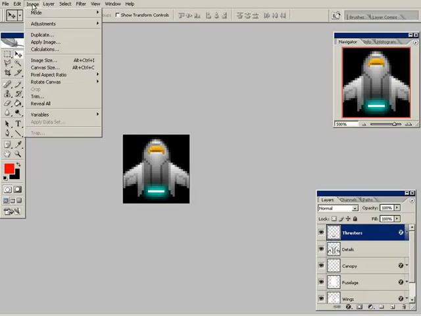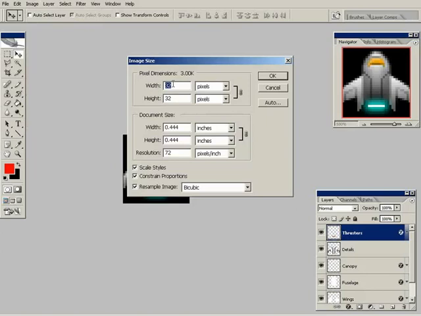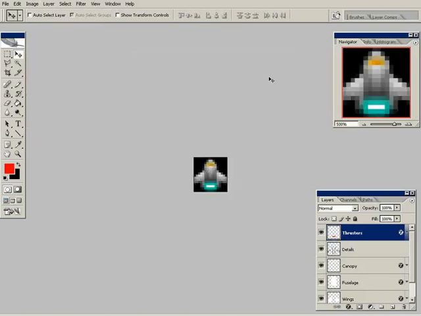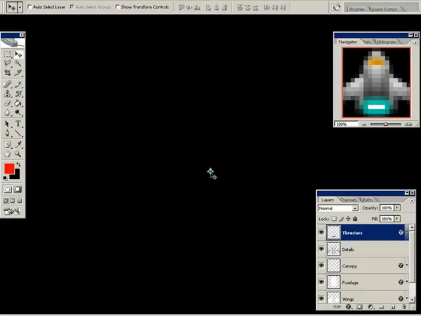So come up here to your Image menu, and let's go to Image Size, and it's currently 32. Let's set it to 16, and click OK. And there we go. Let's take a look at it at 100%. So it is very tiny, as you can see here. If we press F, you can see it against a black background.